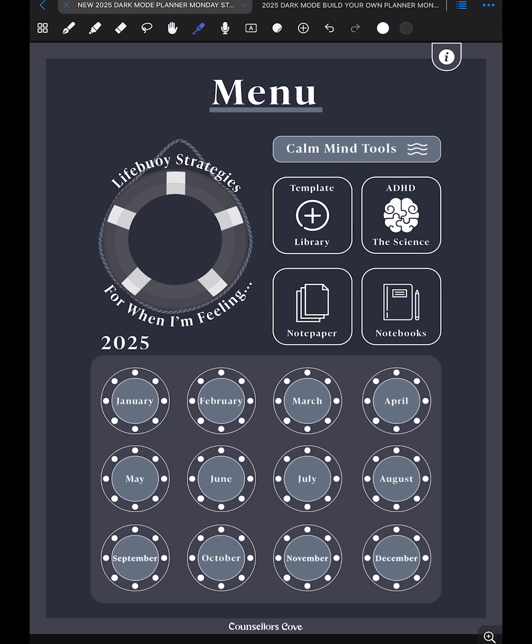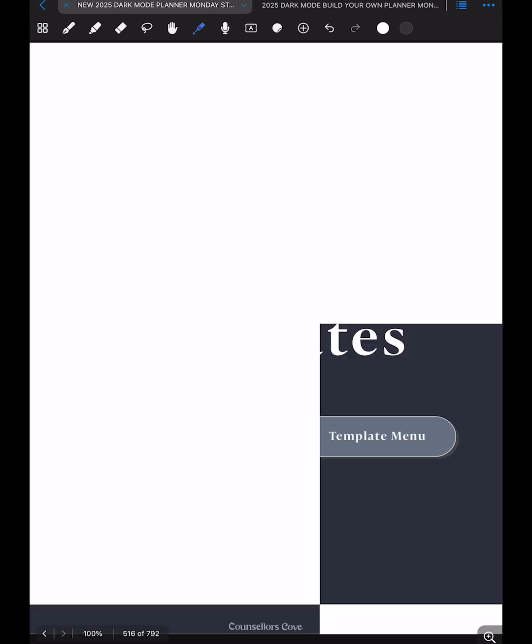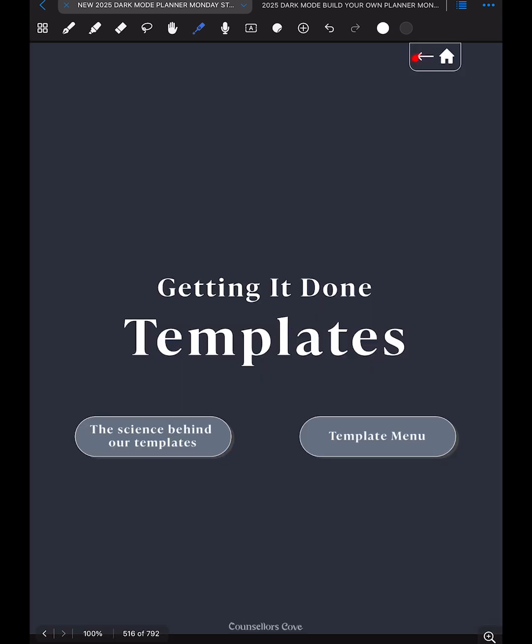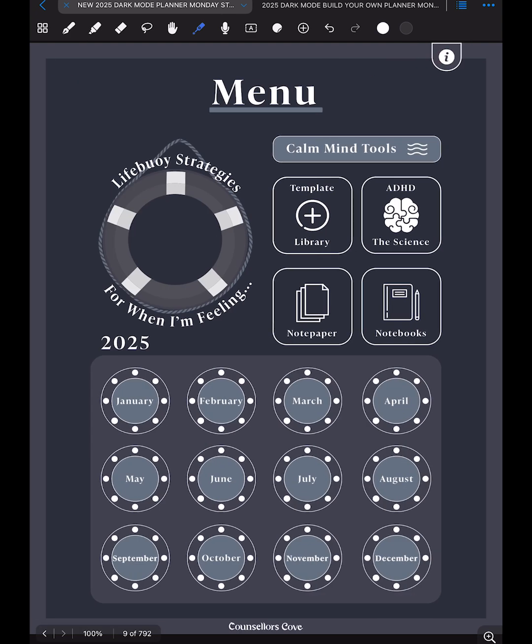Let's demonstrate this. For example, if we click on the Templates library and then click on one of the options, you will see that a new submenu appears in the top right corner, which includes a back arrow and the home icon. The back arrow is hyperlinked to take you back to the previous page, and the home icon is hyperlinked to take you back to the main menu. This applies to anywhere in the planner.